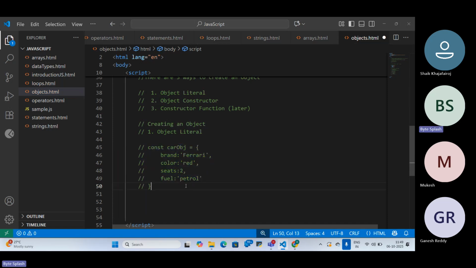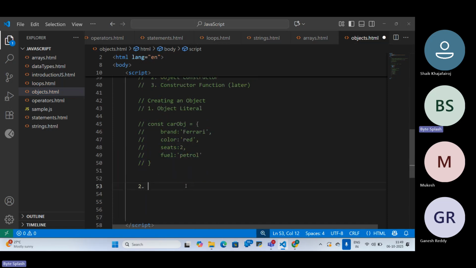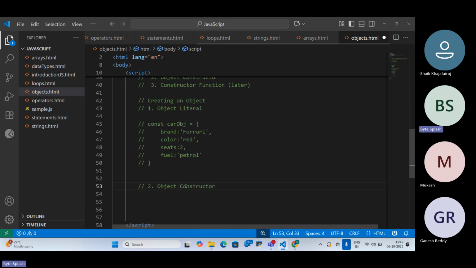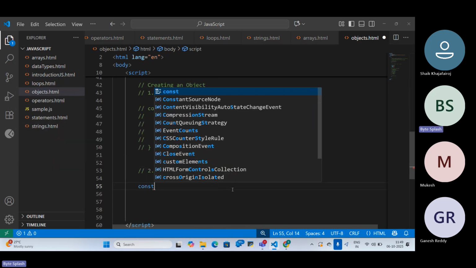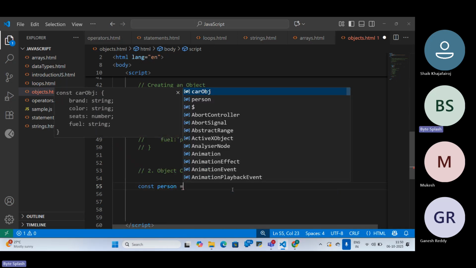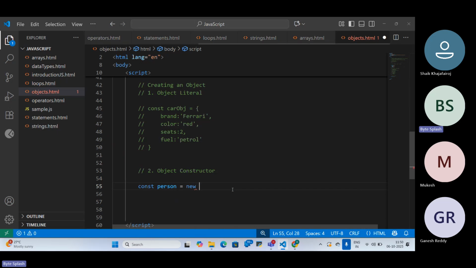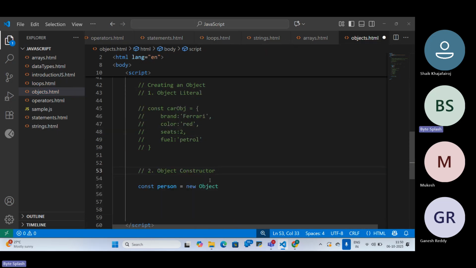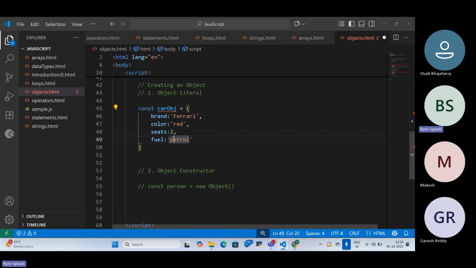No doubts now. So the second way is object constructor. Here, const person is equal to new keyword Object. Just give me a second. New keyword Object. Before this, I had not written a console log till now.